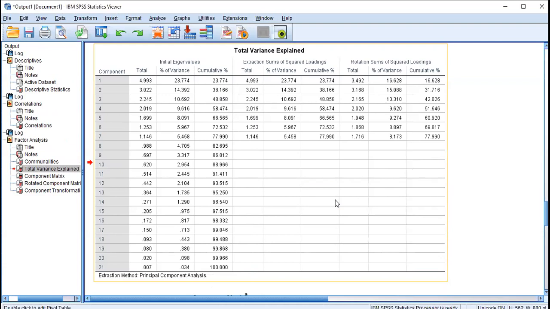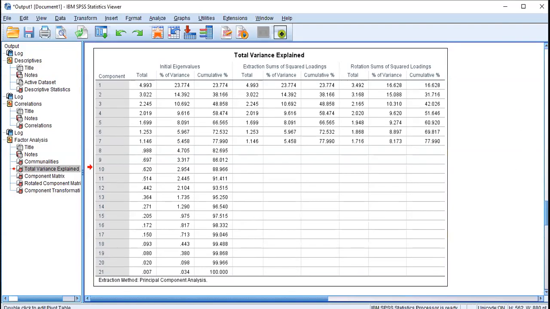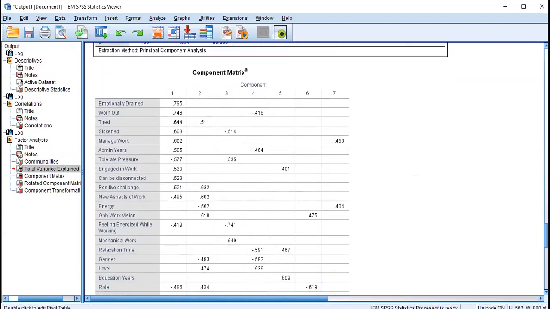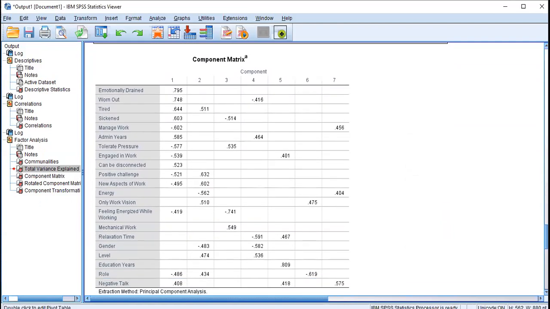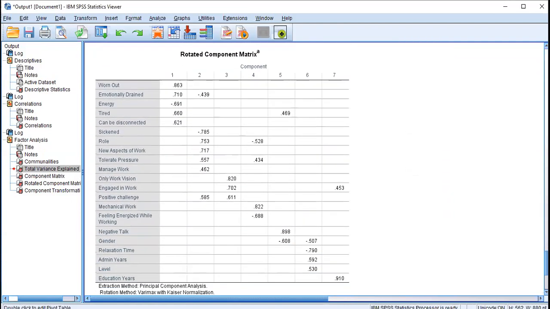So the variance would be how the respondents are responding to each of the questions. And by this pattern that has developed, it's explaining about 78% of the variance. That's a high amount of variance that's being explained by this particular survey. We are not using this component matrix. We are using the rotated component matrix.